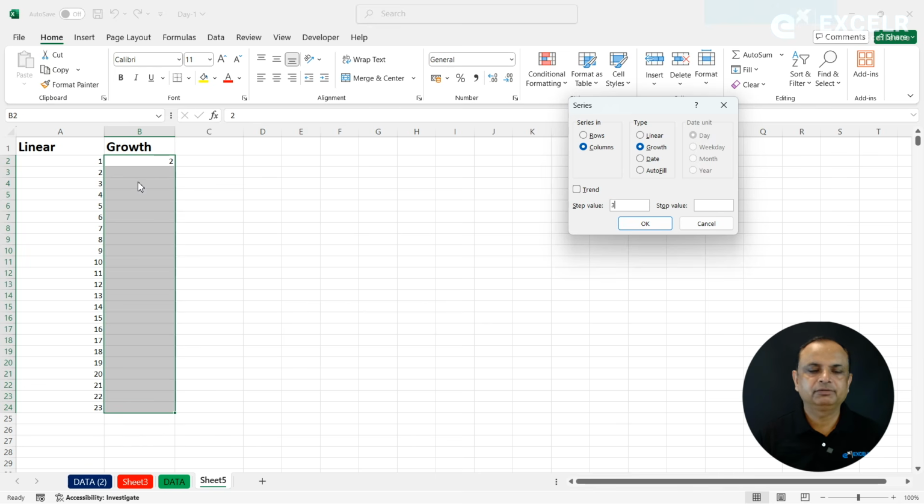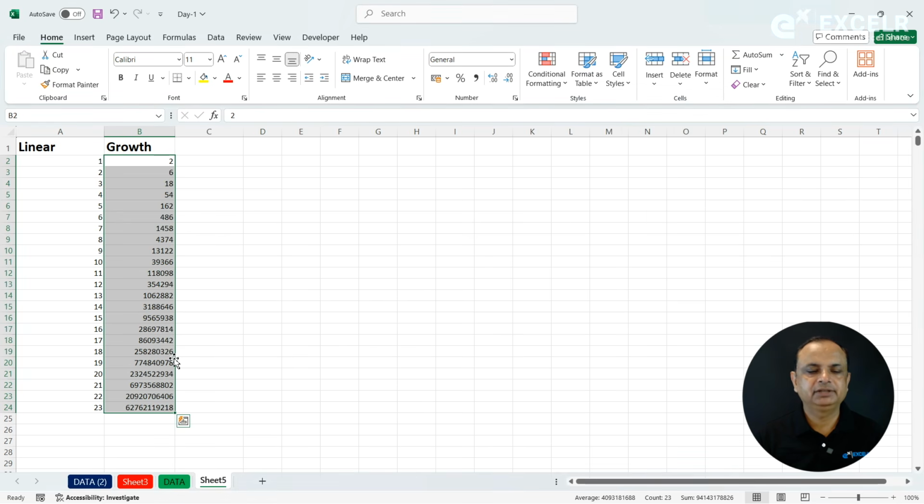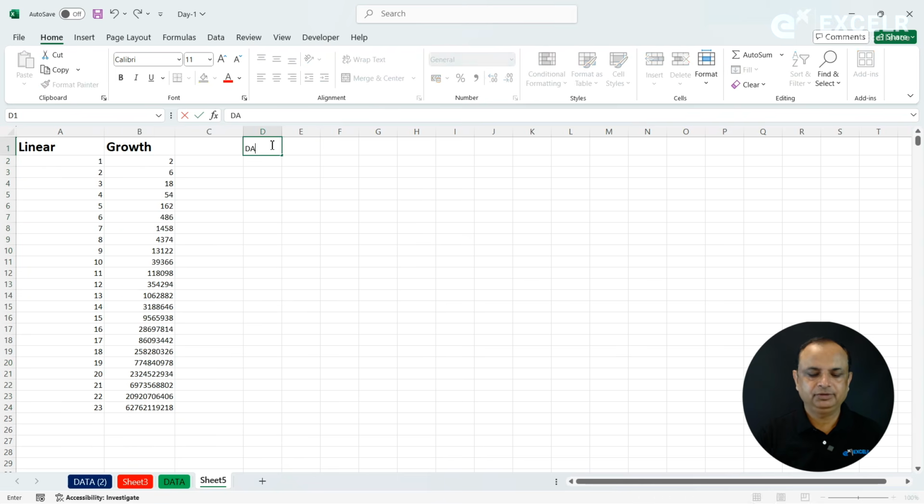Stop value is not required because we already selected the cell. Press OK right now, and here you can see the multiplication table we have. So linear means addition and growth means multiplication. Let's go for the date part here: day, month, year, and here we have weekday.